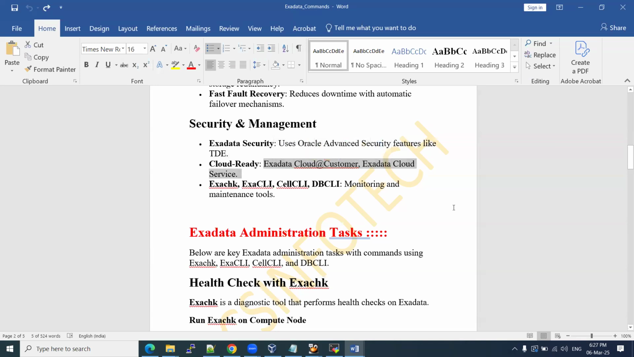And the cloud ready services, Cloud at Customer and Exadata Cloud Services. These two are cloud ready services. Okay. And these are the monitoring tools where we can use it. I'll give you some examples today.